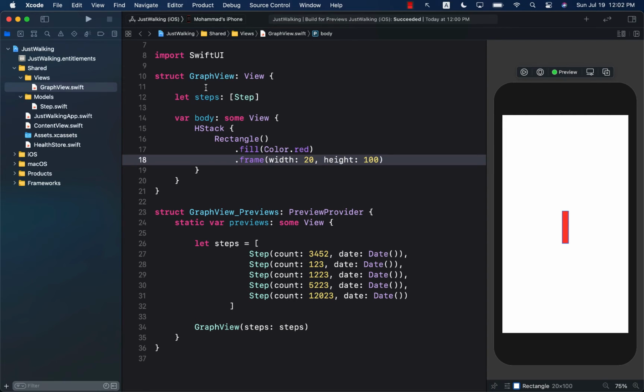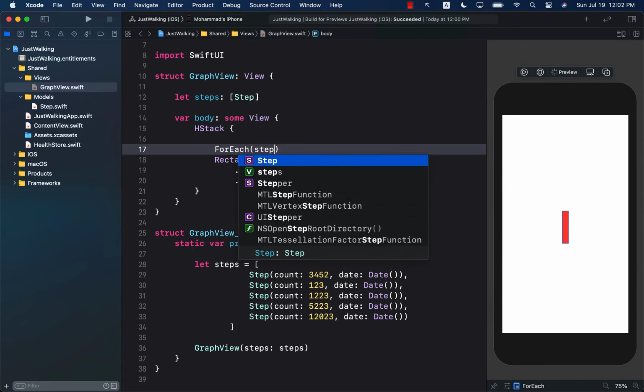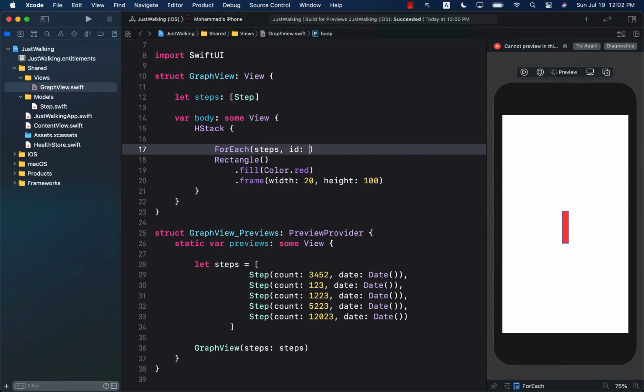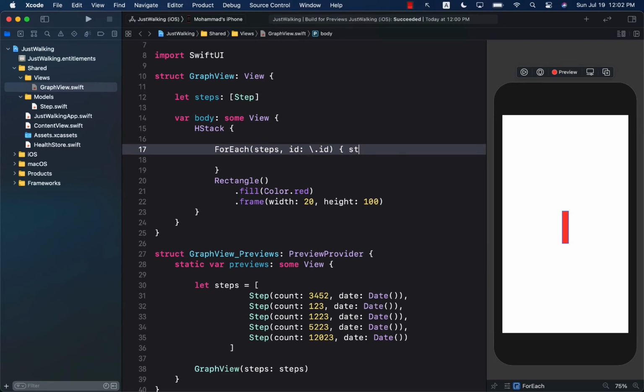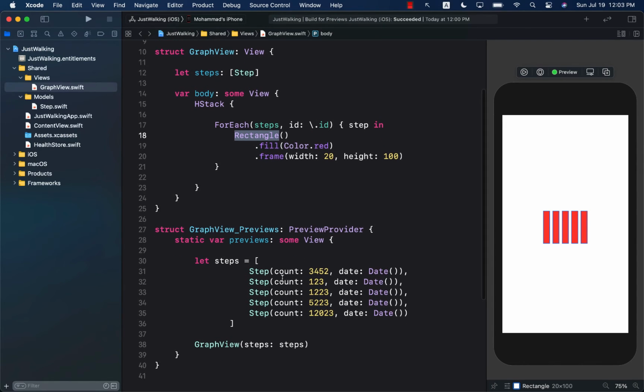But obviously we need to be dependent on the steps that are being provided to us. So we have to run some sort of a loop. So I'm going to run a loop over here. This will be a ForEach loop. We are going to be looping over steps. The ID that we will be using will be the id property in each step. And this is going to give us access to the step instance inside steps. Inside this ForEach, we can return views. And the view that I'm returning right now is the rectangle view. So you can see that I have a couple of steps over here, maybe like 5 or 6, and the graph is also created. Okay.